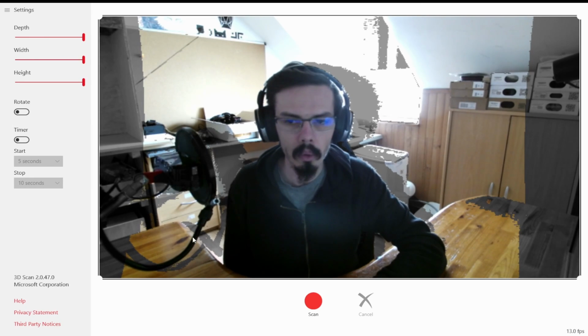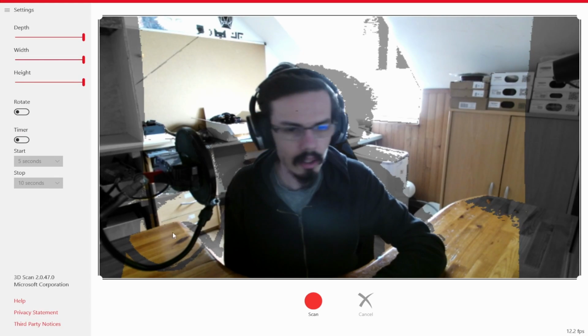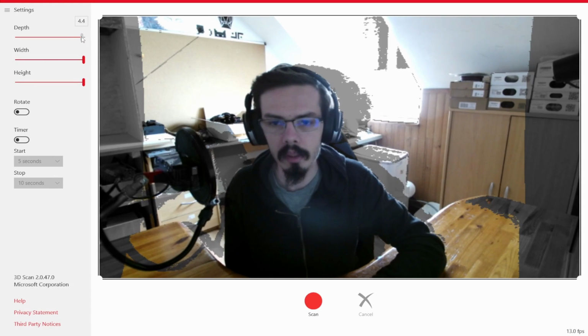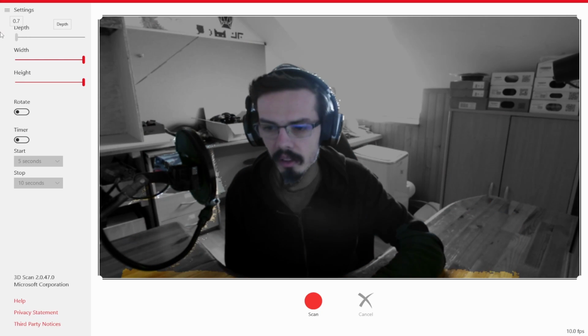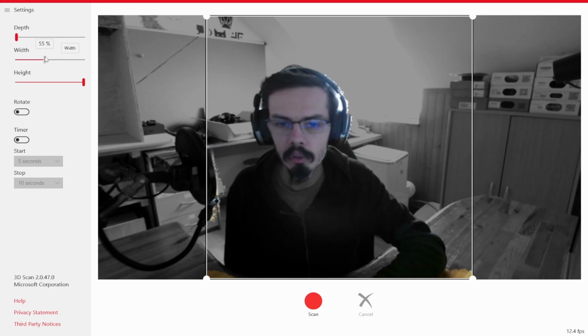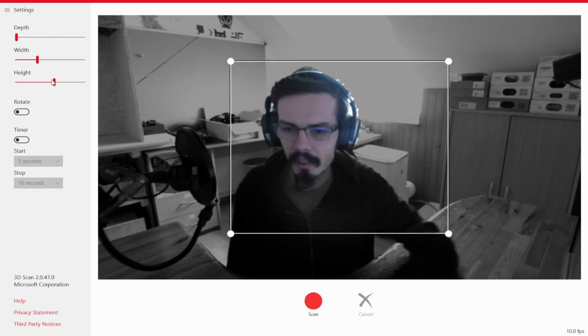Okay, so open the 3D Scan app, which I have open already. This is the UI. You're going to set the depth to the minimum because you don't want to be scanning the room itself. You just want to be scanning your face. Set the width just a bit larger than your face. Like this is good enough. I just want to exclude my microphone. And set the height. That's good enough.